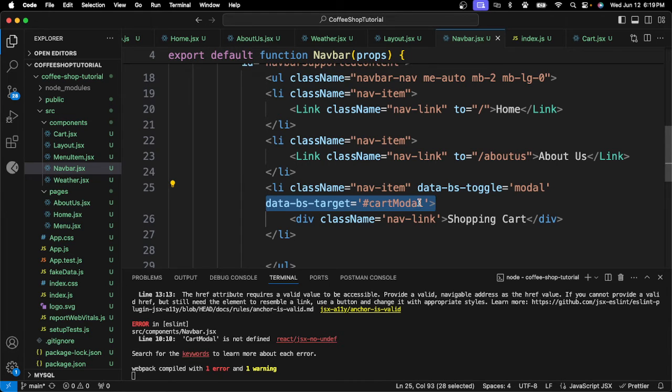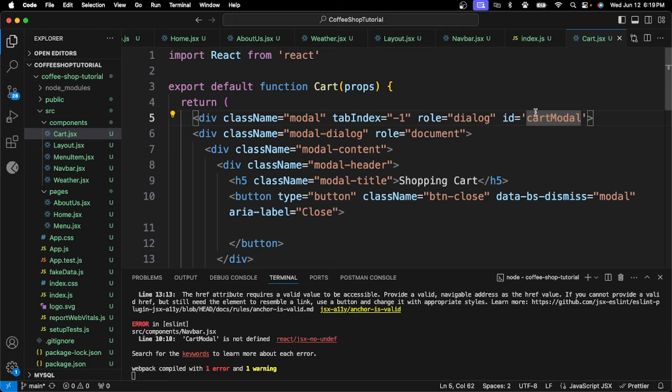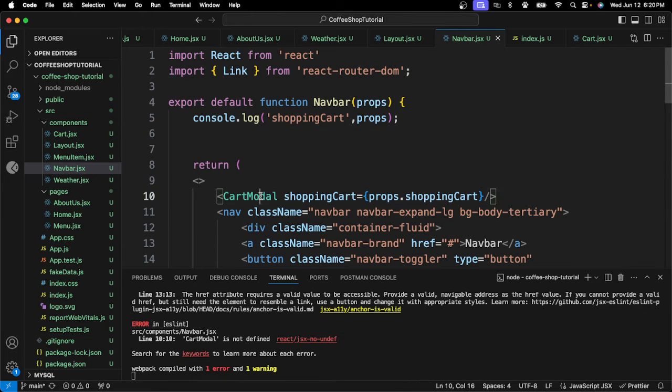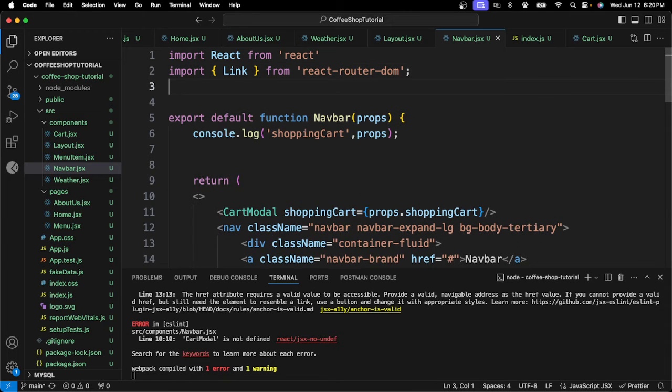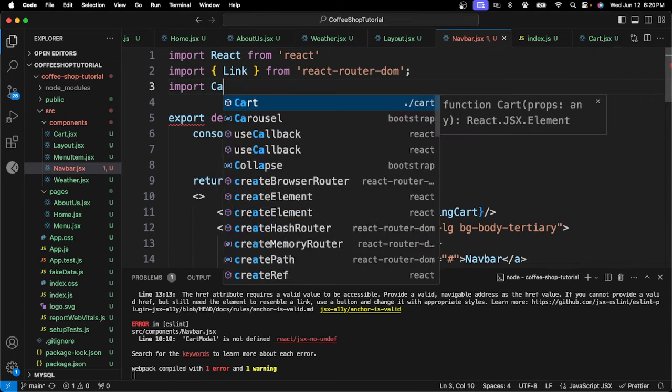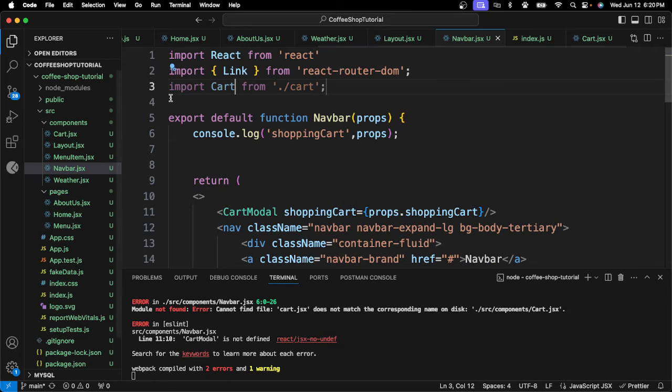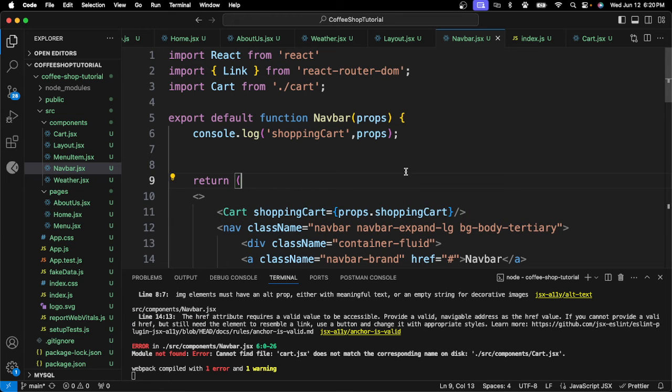All right, so what do I got? Cart modal is not found. I am bringing it into the navbar here, but I have not imported it yet. So I need to import it. So import cart. And it is called cart, not cart modal on this one, so let me change that to cart. Okay, cannot find. Oh, it did the lowercase c because I messed it up in the very beginning, remember? And it has a bad memory. So I need to uppercase that c. And then it's going to be mad about that for a minute.